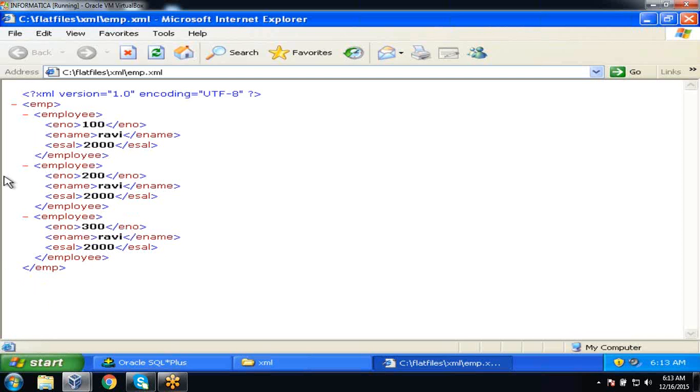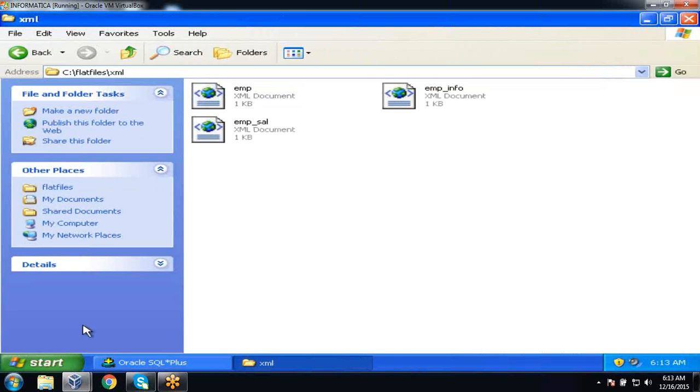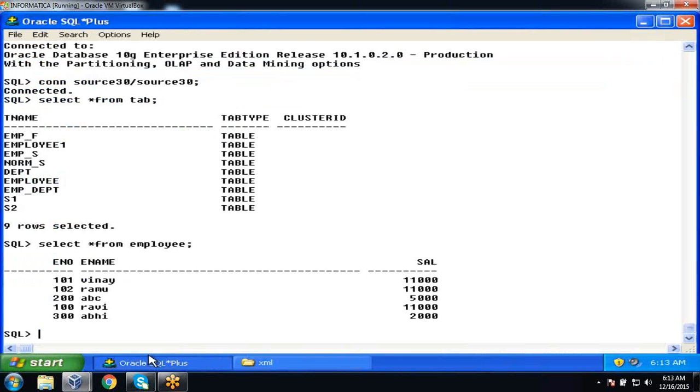There are two ways to import your target structure. If you already have an XML file, you can use that, or you can use an XML schema definition also. Here I am going to use this XML file itself as the target structure definition. My source is employee, and I want to generate a total of 5 records in the XML file.